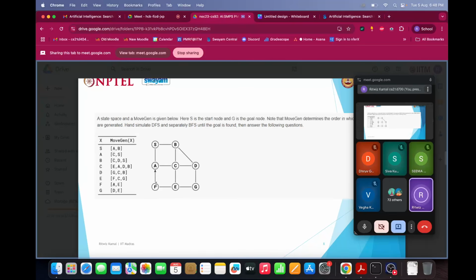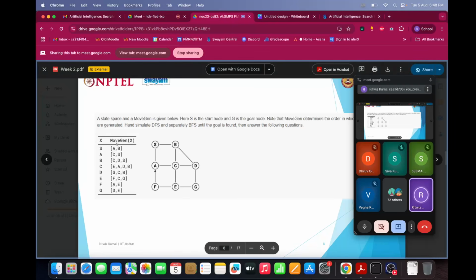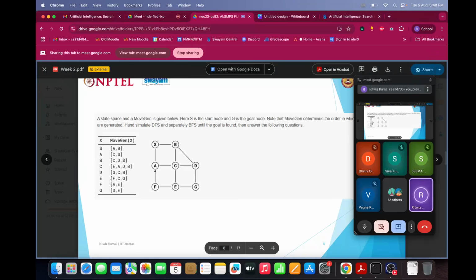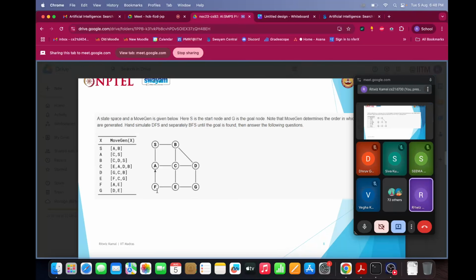And if you notice over here, there is an arrow from F to A, which means that we can go from F to A but not from A back to F, and that is also reflected in the moveGen function, right? From A you can go to C and S, which does not have any direction, which means you can go from A to S and S to A, and A to C and C to A, but you cannot go from A to F. Whereas when you are at F, you can go to A as well as E. Okay, so just pointing that out because that was a question that was raised earlier.